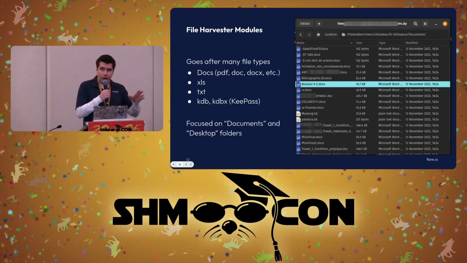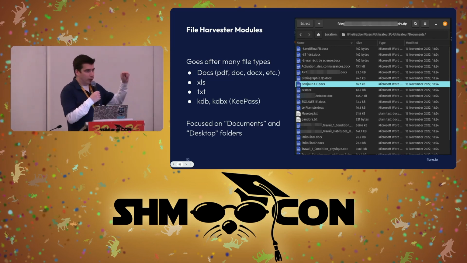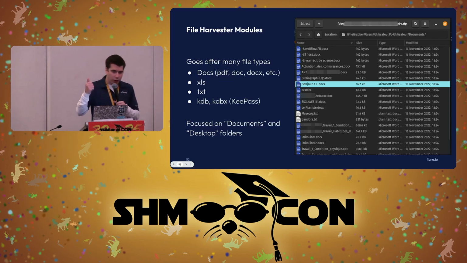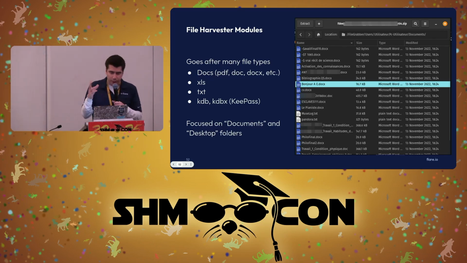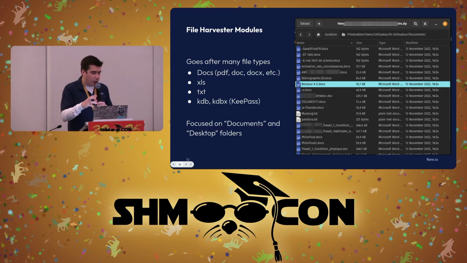So there are file harvester modules. All documents under the documents folder and desktop are stolen: documents, spreadsheets, text files, everything that is small. You have to think that they are uploading this live on Telegram or on other C&C. So they won't go after ISO or VMware VM images. Everything that is small and has PII or anything juicy, they will collect.